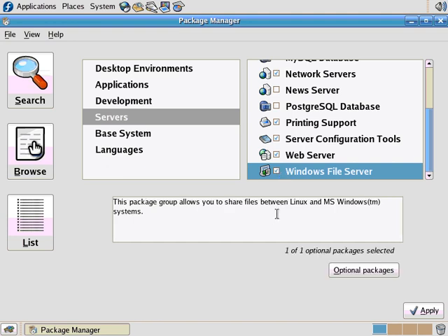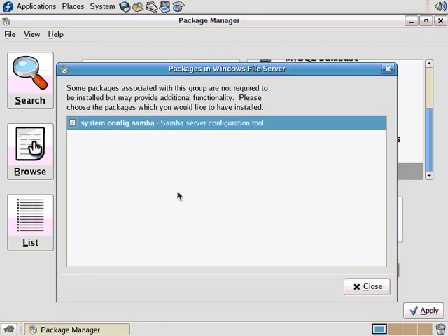So if I check that, it says one of one optional packages are selected. If I click Optional Packages, it shows me the optional package System Config Samba. That's the GUI Fedora Linux tool used to configure Samba. That's not SWAT. It's not a web-based administration tool. It's just a graphical program inside Fedora Linux.